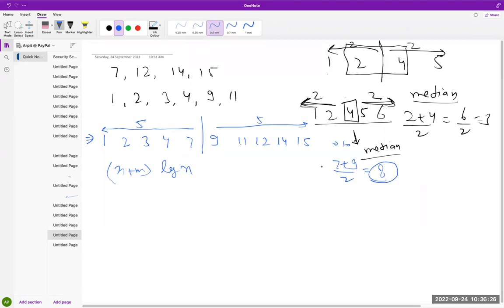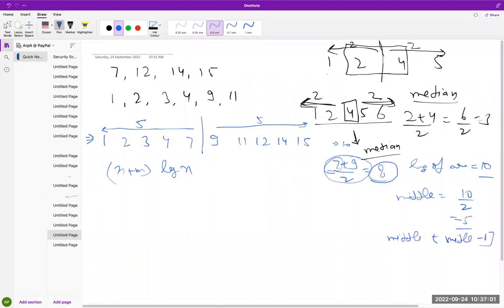And then after sorting, we can simply find 7 plus 9, right? This is similar to array length divided by 2, plus array length divided by 2 minus 1. If we say the length of the array is 10, then half of this is the middle, 10 divided by 2, which is 5. So we just need to add the middle element plus the middle minus 1, and divide by 2. The middle element is at index 5: 0, 1, 2, 3, 4, 5. Yeah, it would be 9. And middle minus 1 would be 7, divided by 2. This is for the even case.